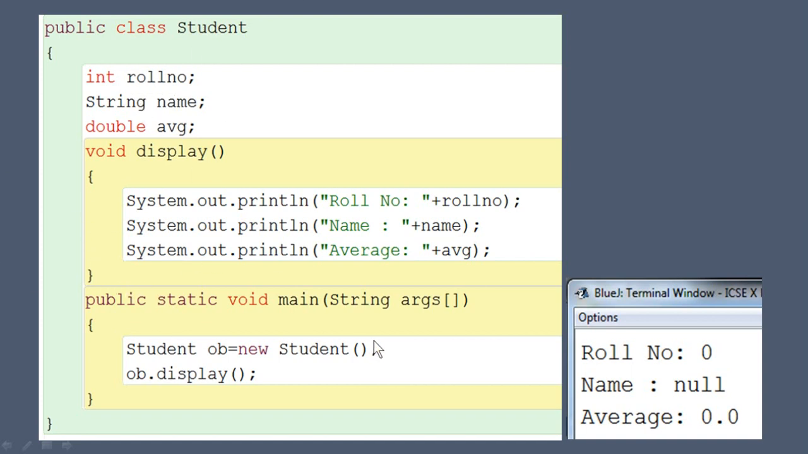So what happens is the Java compiler automatically creates its own constructor and defines the instance variables with its own default values. Now to test it, we are going to display it. So ob.display will invoke the display method, which will display the roll number, name and average on the screen. You can see in the output screen it shows the default values. Roll number is integer type, so it's showing 0, and name is string type, so it's showing null, and average is double type, it's showing 0.0.